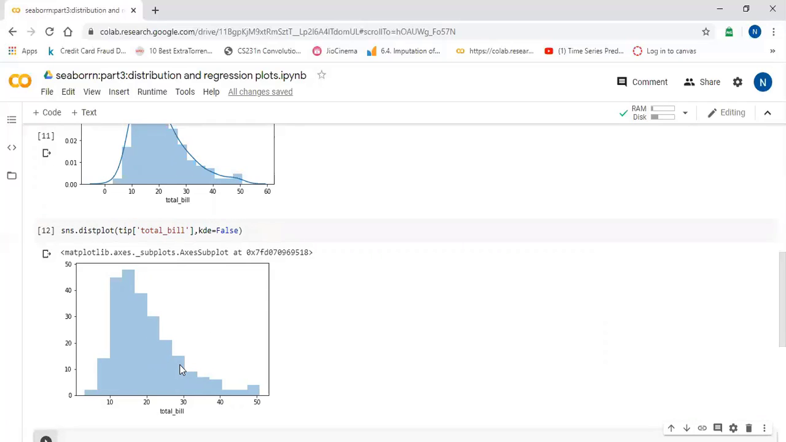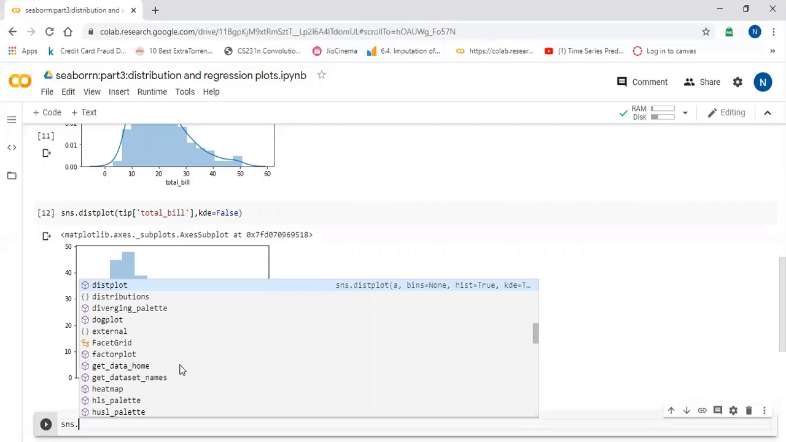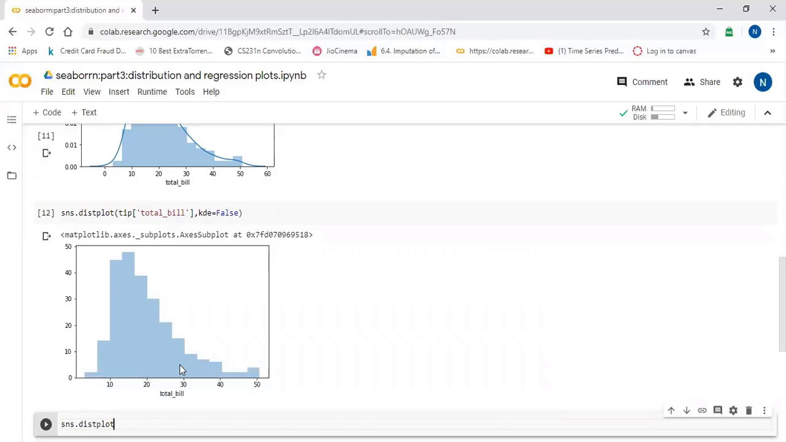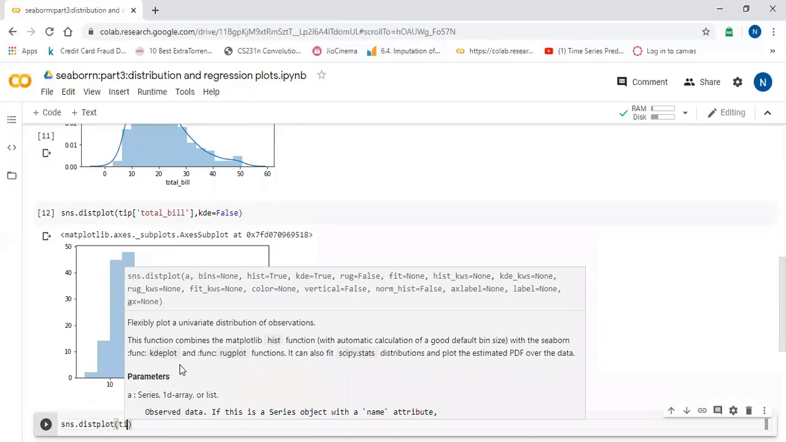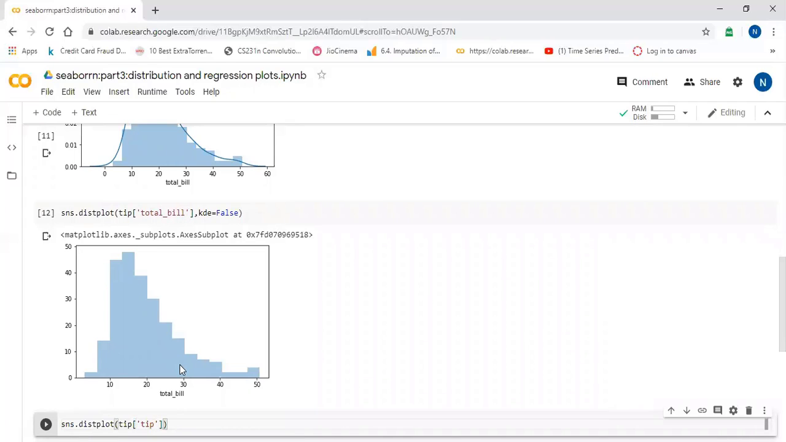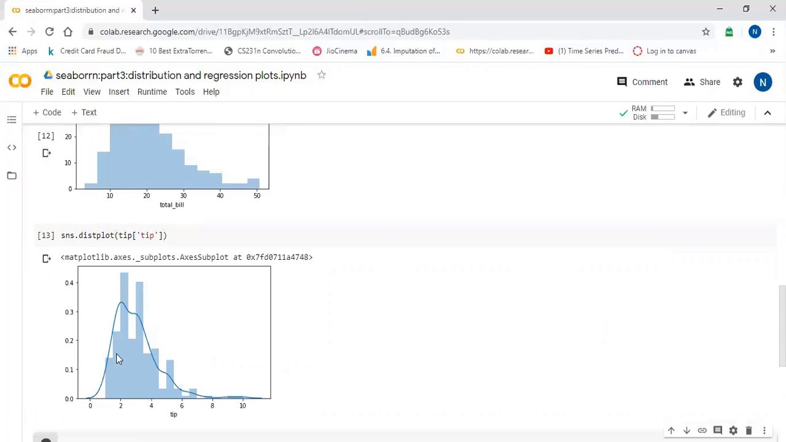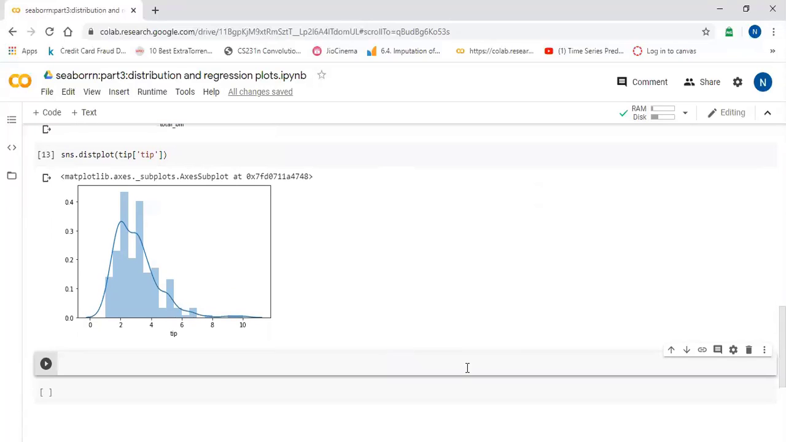Okay, so we can see the distribution of the tip as well. sns.distplot, tip of tip. We will see with KDE. This is better. So this is the distribution of tip. Tip is mostly ranging between 3 to 6, and these are something we can call outliers. So this is the distribution plot.